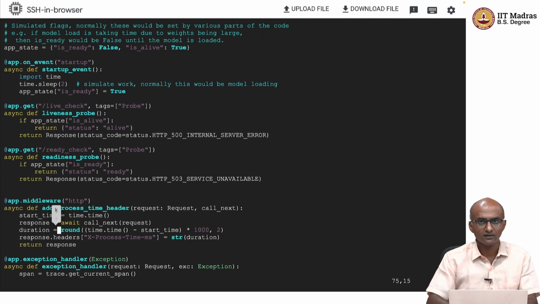If you remember the middleware discussion, I've incorporated that here. So basically, I'm just logging the latency, right? That's what the duration is about. And that latency is logged into the response header itself directly as process time milliseconds. And the response is returned back.